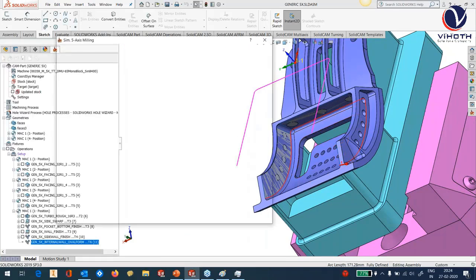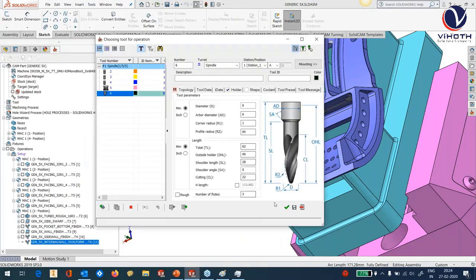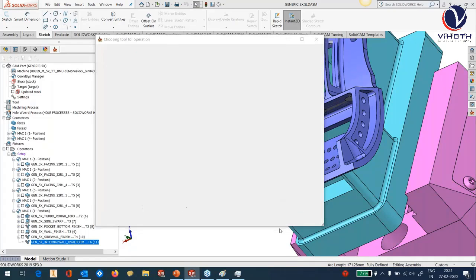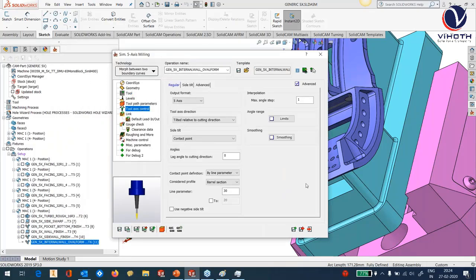That's done. So the tool I'm using today is from EMUG. It's an oval form tool, diameter 6, with the bottom corner radius 1 millimeter and the profile radius 95 millimeters. The area we need to focus on is the tool axis control. We need not define any angle with oval form or barrel tools. You can just specify on the barrel form.